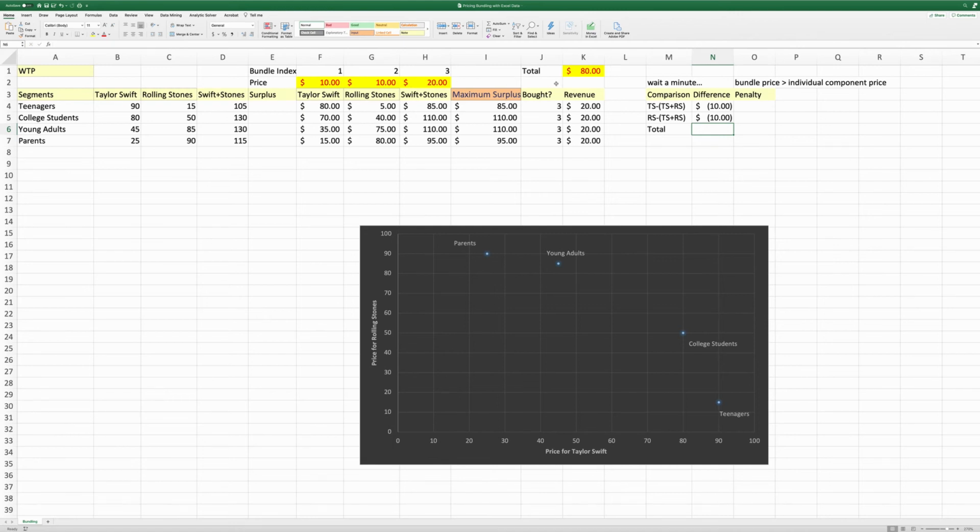So the way we enforce the penalty is if this difference is larger than 0, which means the individual component price is actually higher than the bundle price, then we will use that difference as the penalty. Otherwise, it's 0 for both of them. And the total penalty is the sum of these 2 penalties.